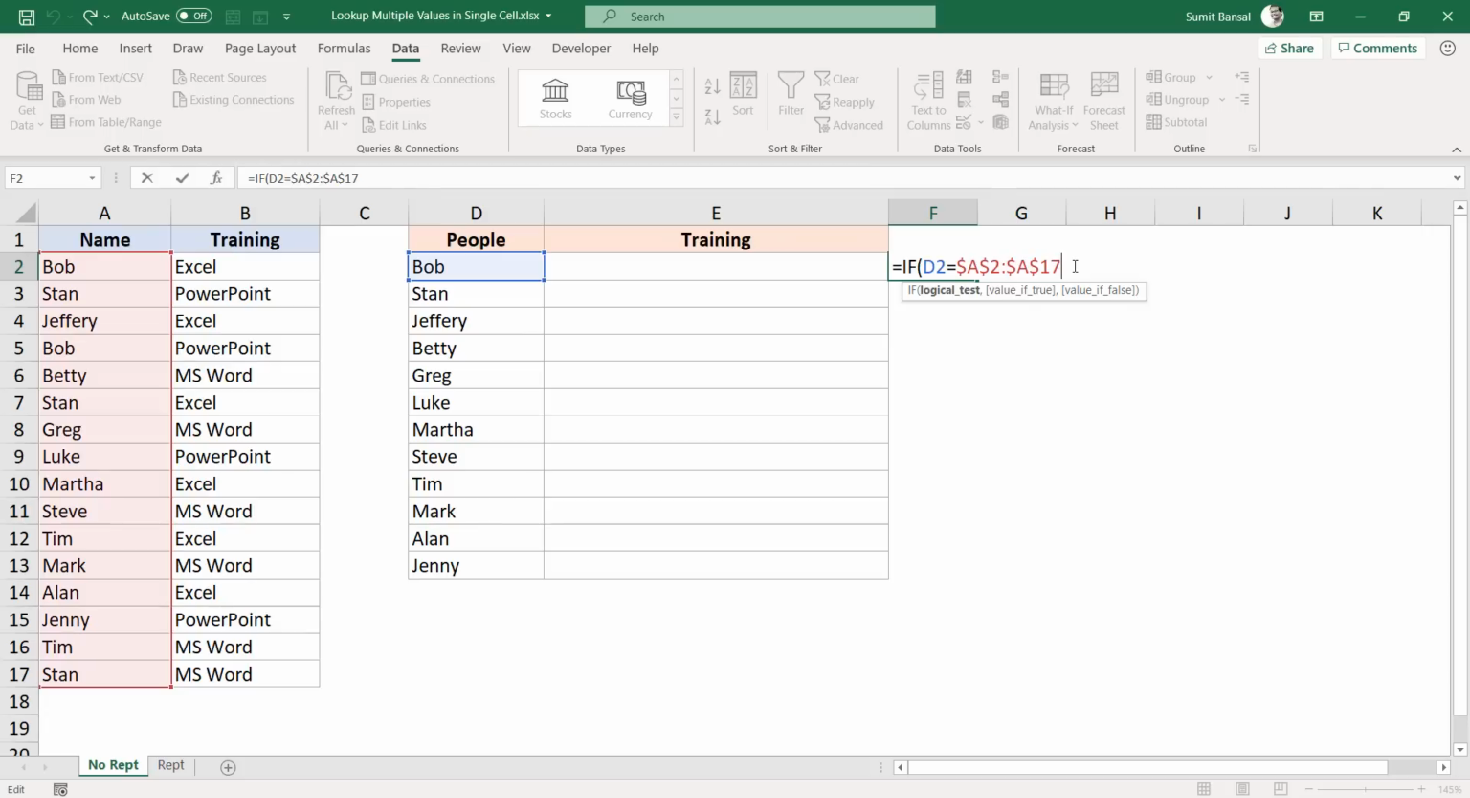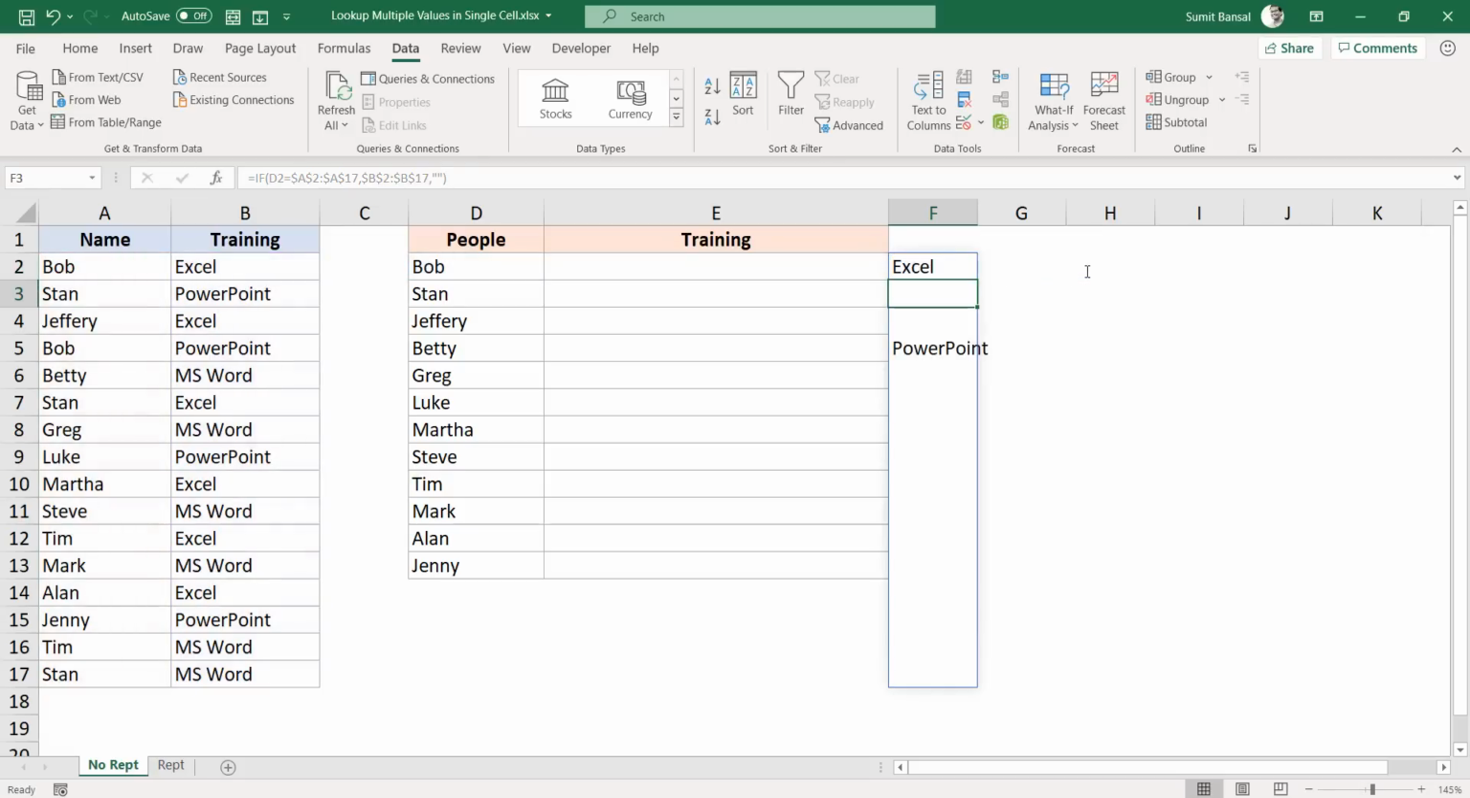Now, this is my condition, and if the value here is true, then I want to get the name of the training this person has taken. And let me press F4 to lock this. And if the name is not Bob or the name in the selected cell here, which is D2, then I want to get a blank. Now when I hit enter, it gives me this array which has only the names of the trainings that Bob has taken. Now all I need to do is somehow combine these names and show it here in the cell.